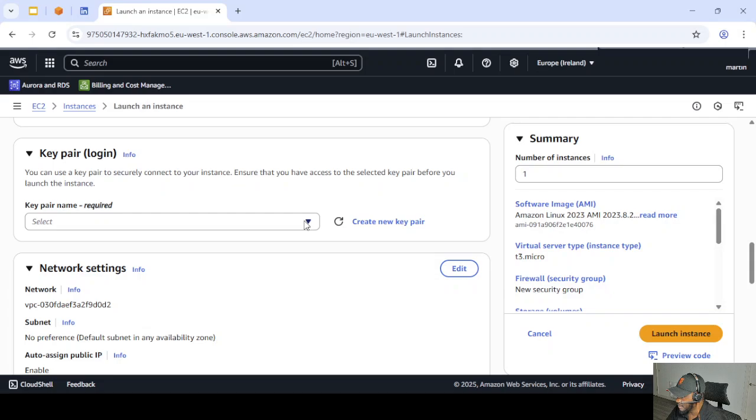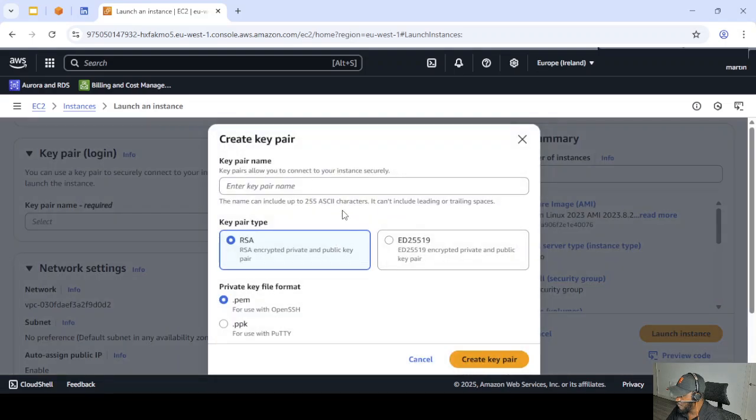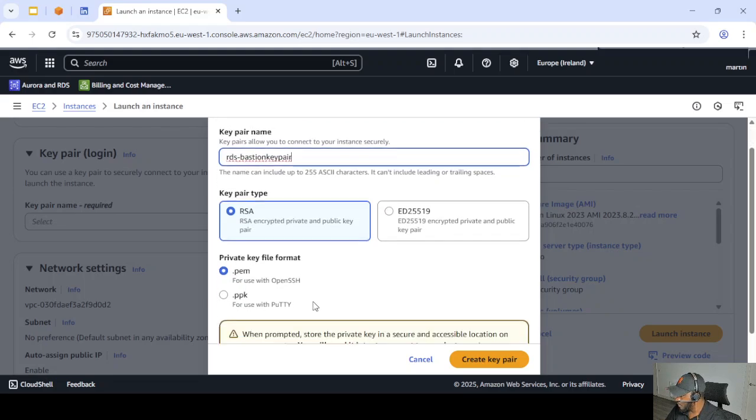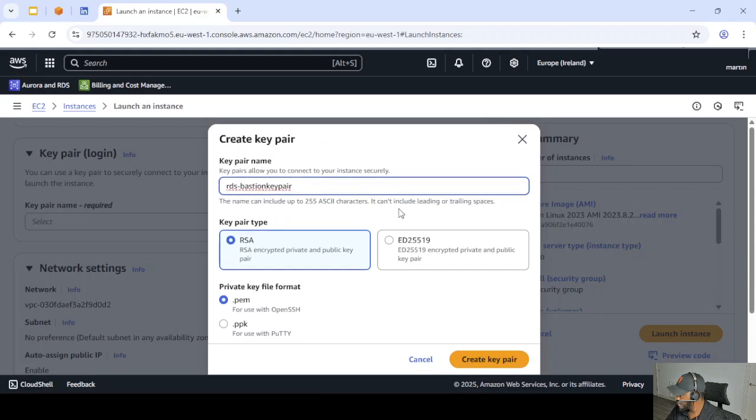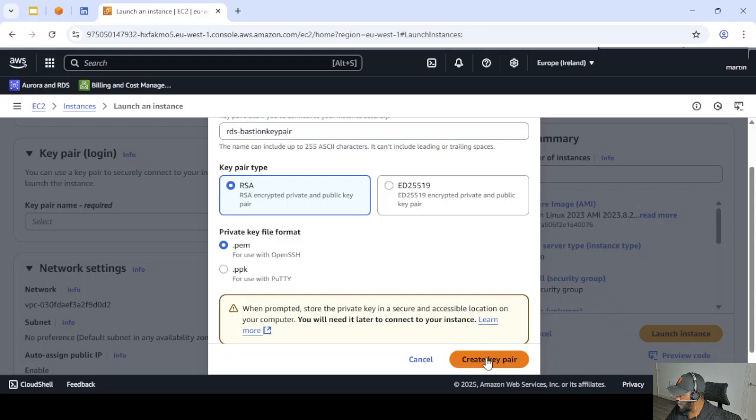Now the key pair, guys, there's no key pair yet. This is very crucial. You must create a key pair, because without this key pair you cannot authenticate to this Bastion host. Okay, so you need to create a key pair. Let's call this RDS Bastion key pair. So yeah, we can go with .pem, and you create a key pair.